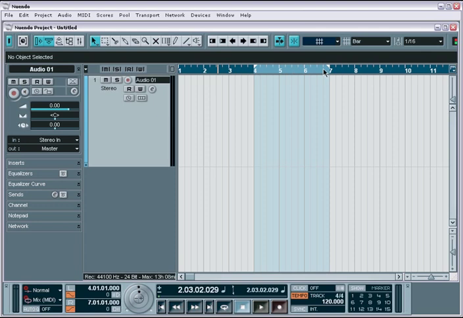Before moving on, take notice that the location time format shown in the punch-in, punch-out section will always correspond with the master time display format in the transport bar. Changing the time format here will change the display format for the punch settings as well.